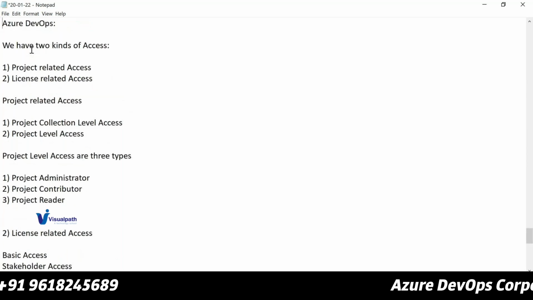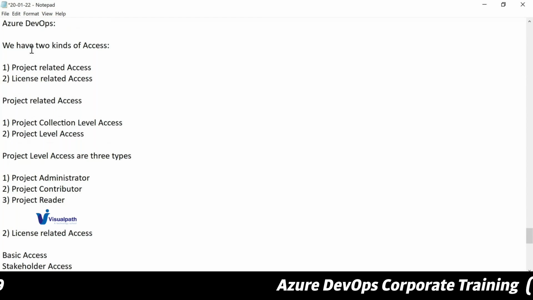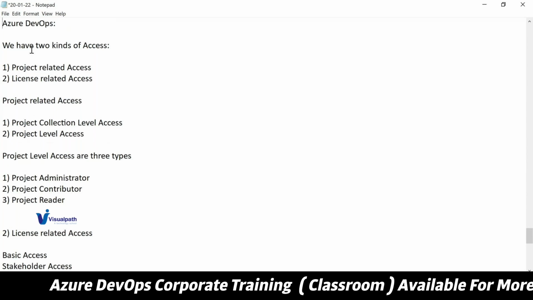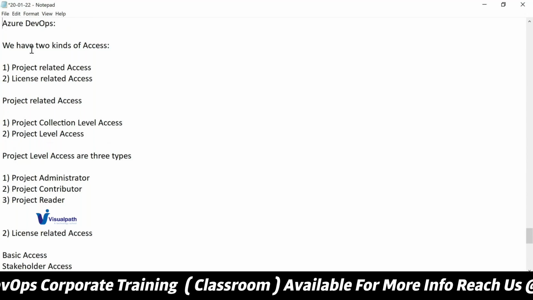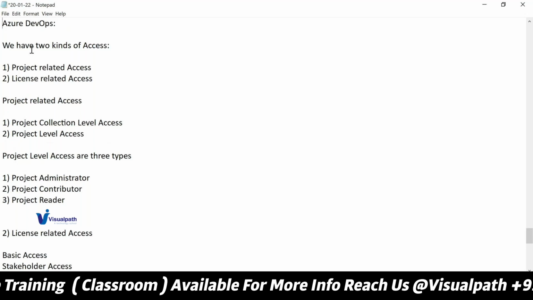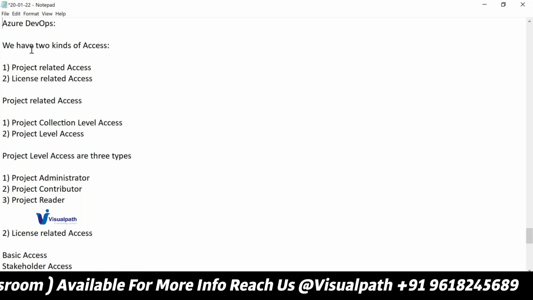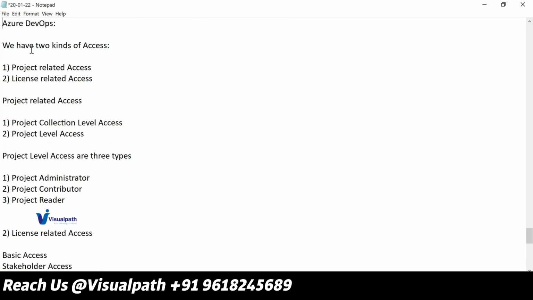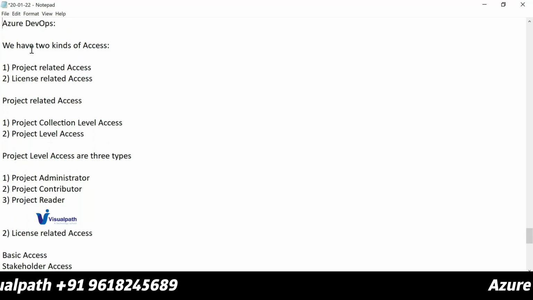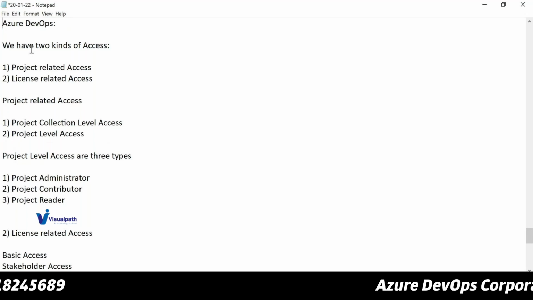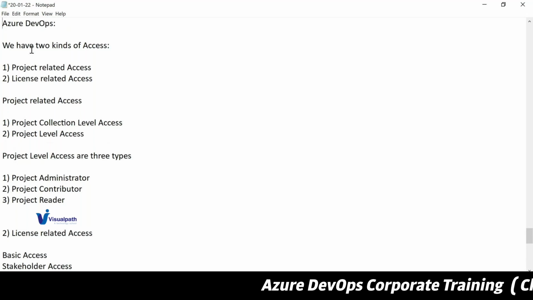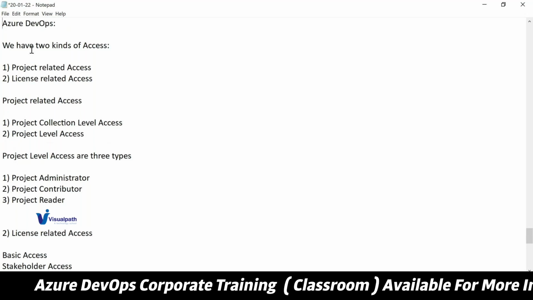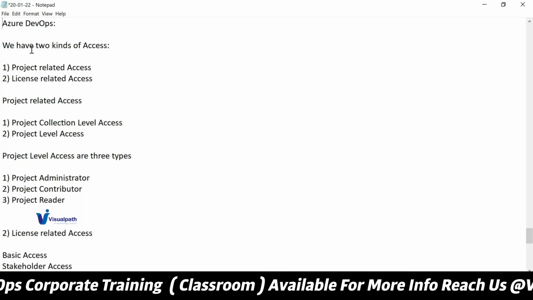In case somebody asks what the different kinds of access available in Azure DevOps are, you need to ask the question first: are you talking about project related access or license related access? And if somebody asks you, are they interrelated? Yes, they are interrelated, but not completely. How exactly, I'll show you in the demo. But primarily, are you good about this license concept and project access concept?